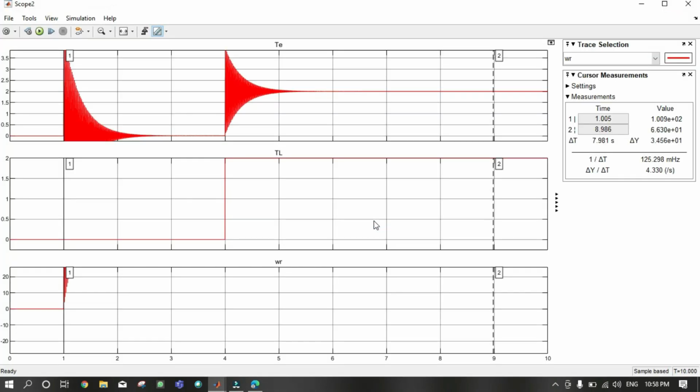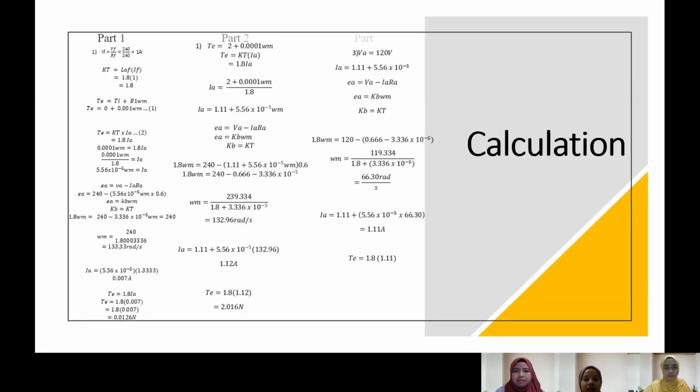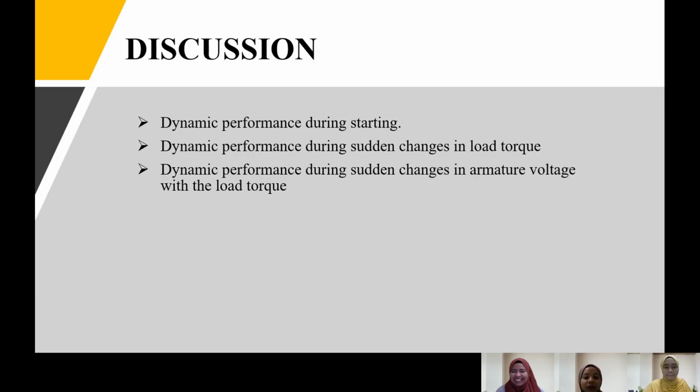And the last part, which contains developed torque, load torque, and the rotor speed. This is the measurement of developed torque. This is the measurement of load torque. And the last is the measurement of rotor speed. That's all of the simulation, and we go to the calculation. There are 3 parts of calculation, which are part 1, part 2, and part 3. Okay, I will pass it to Shakira.